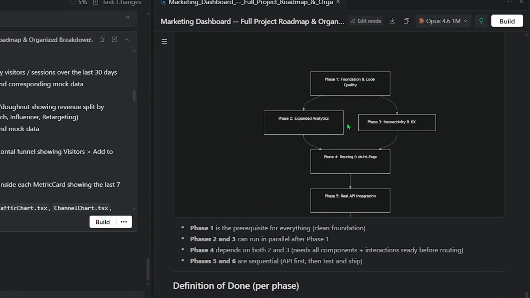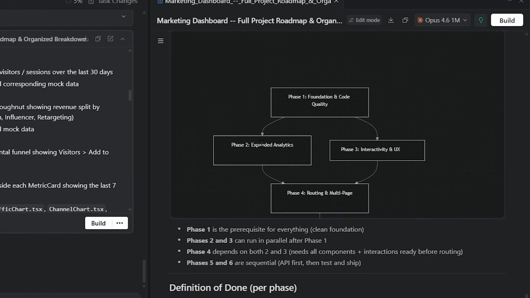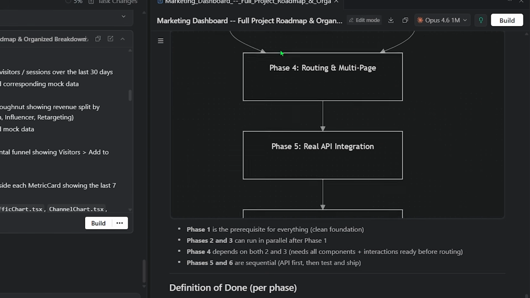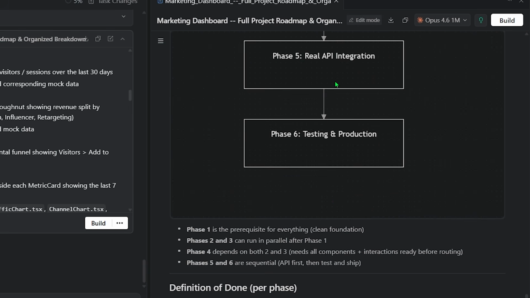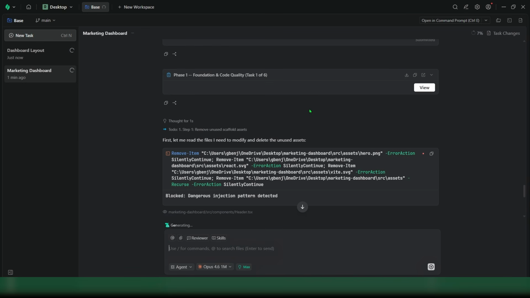This planning phase is powerful because it mirrors how experienced developers approach large projects. Rather than rushing straight into building features, we first create a clear architecture. Once the plan looks good, we approve it and move forward with execution. Now the fun part begins.